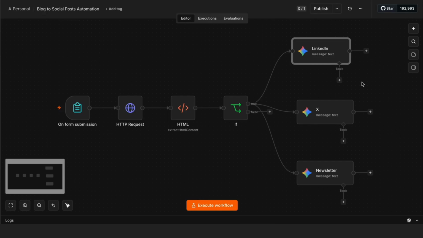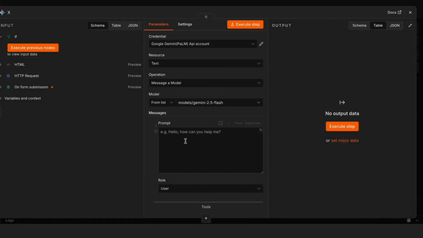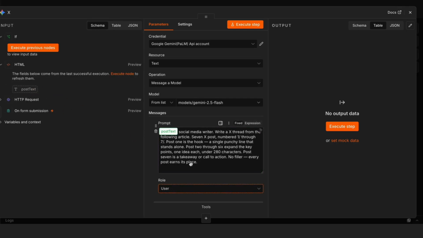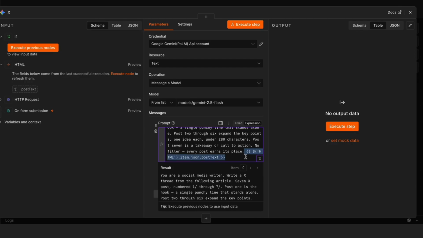Node 2: the X thread. System prompt: you are a social media writer, write an X thread from the following article. 7 X posts numbered 1 through 7. Post 1 is the hook, a single punchy line that stands alone. Posts 2 through 6 expand the key points, one idea each, under 280 characters. Post 7 is a takeaway or call to action. No filler, every post earns its place.